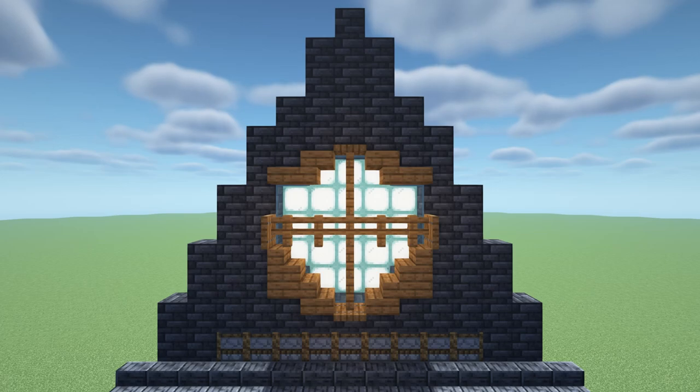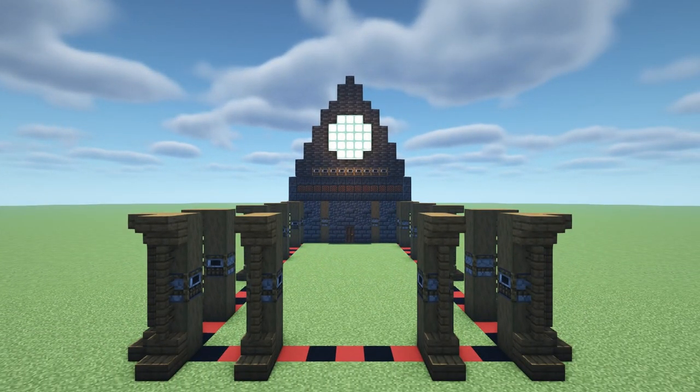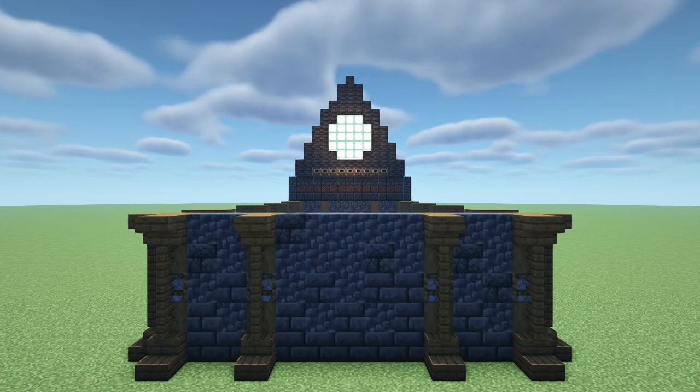Then add an upside down spruce stair facing into the centre of the window under the slab. Over at the back wall, start by adding our 5-high gradient walls of deep slate bricks, cracked deep slate bricks and cobbled deep slate in between the log pillars. Above the upside down spruce stairs, add a 15 wide layer of upside down polished deep slate stairs.